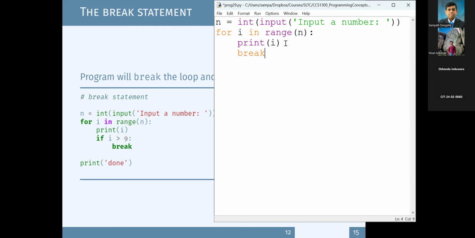Now you can see I'm getting a number from the user, and then depending on the number, I'm going to repeat this, print it, and we break it. I will explain the break statement. What it does is break the loop. It will come out from the loop. Right now, can you guess what the output is if I put a break here?